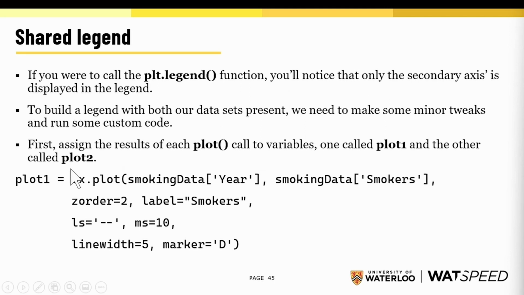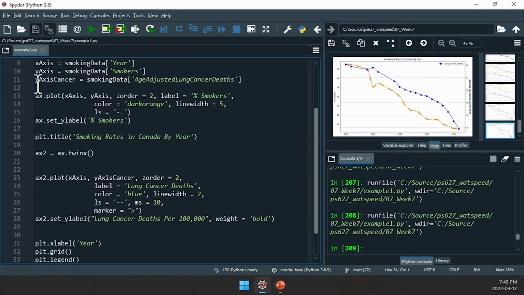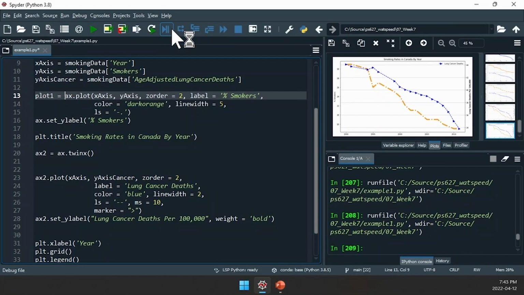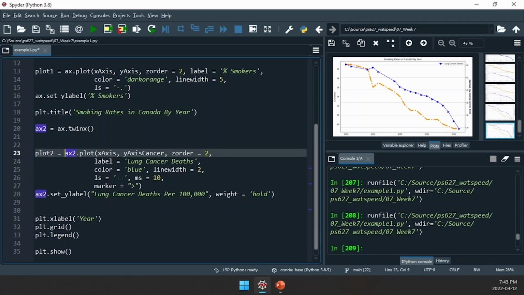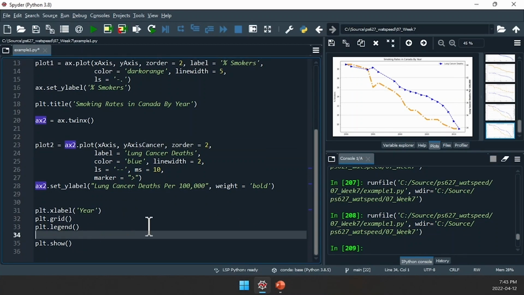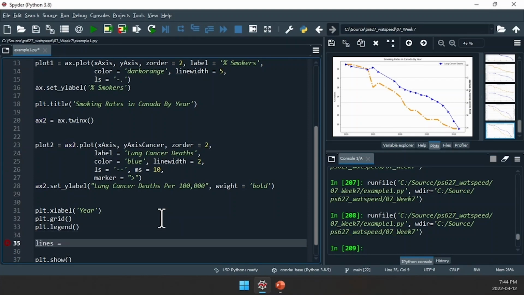First off, we need to assign the results of each of our ax.plot calls to variables. We'll call this plot1 and plot2. So we'll say plot1 is equal to ax.plot, and this is our percent smokers. And then we'll do the same thing for plot2. So plot2 equals ax2.plot. We have both our plots. Next, before we call plt.show, we need to create a new variable called lines, and we'll set this equal to plot1 plus plot2.